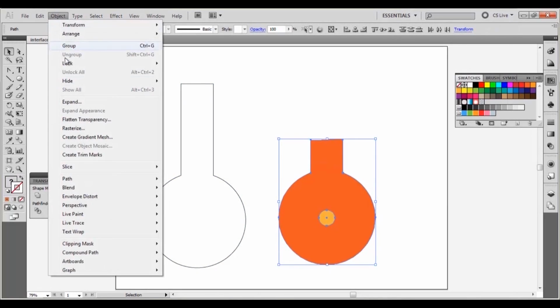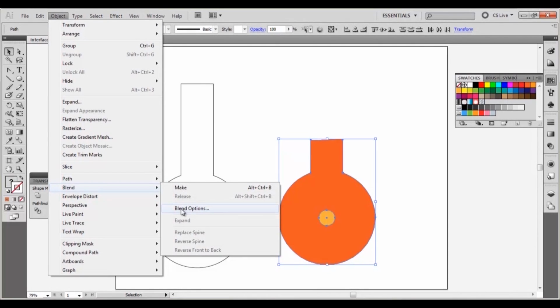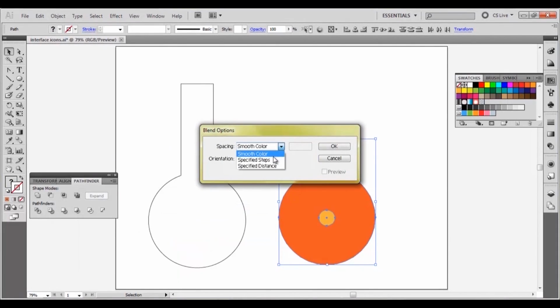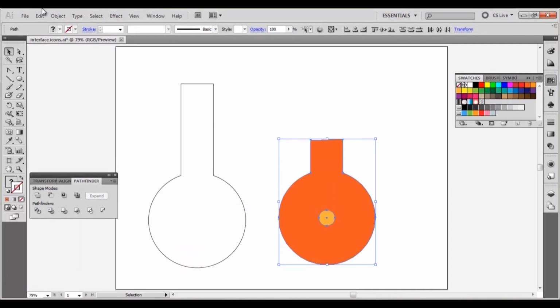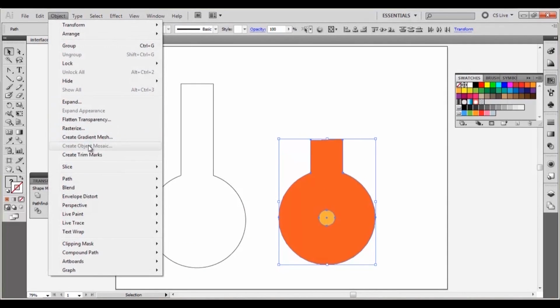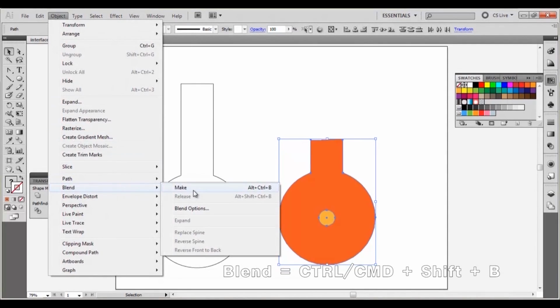Go to Object, Blend and Blend Options. Set the spacing to smooth color in the dialog box. Go to Object, Blend and select Make.